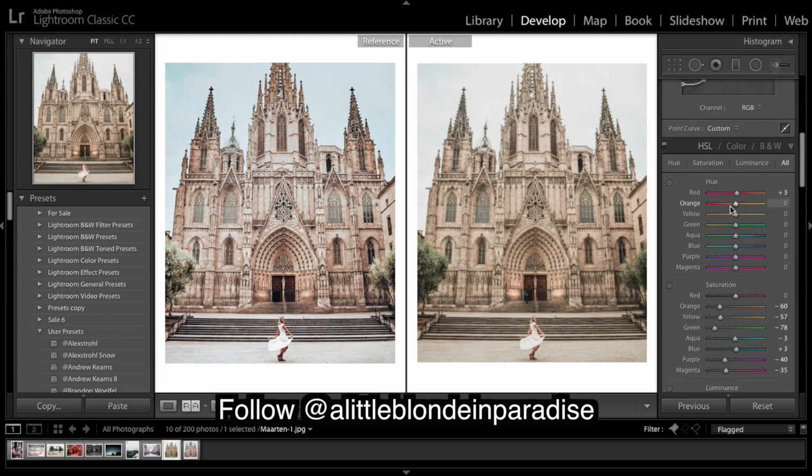So I'm going to come back up to hue, and I'm going to shift the actual colors to the colors I want. If I want my oranges to be more red, yellows to be more orange, and my greens to be more yellow, that warms up those greens.